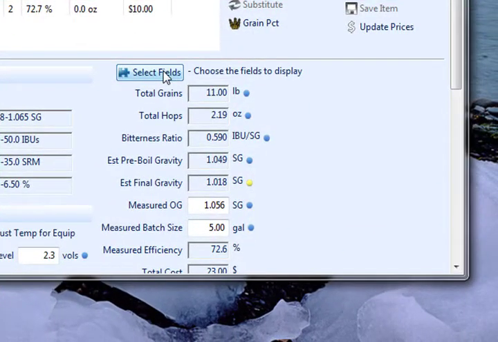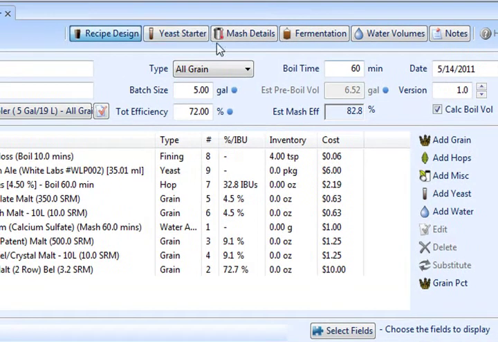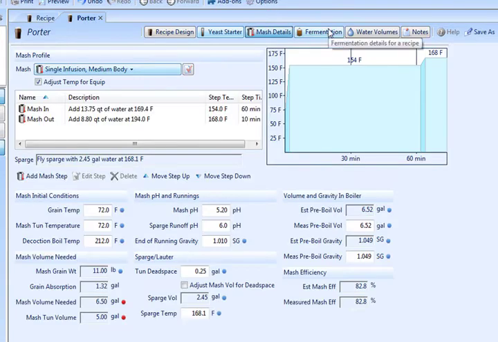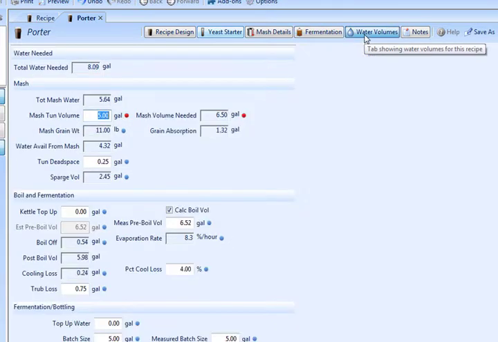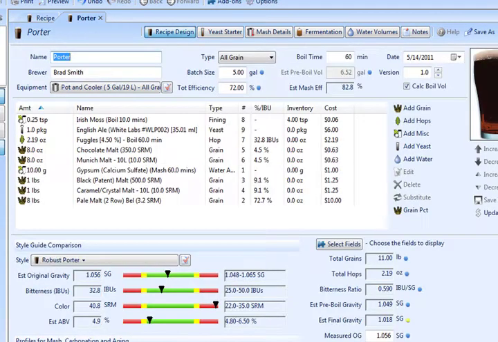A set of custom fields are down here in the bottom right that allow you to literally pick from hundreds of different parameters regarding your recipe and look at those while you're designing it. Along the top here, we've got a number of new tabs available, including a Yeast Starter tab, which will help you customize and design a yeast starter to fit your particular recipe. There's mash details if you want to work with your mash profile and adjust how your mash is done. There's new fermentation profiles that let you control aging of your particular recipe and how you ferment it. There's water volume, so you can track all the water volumes you use, and there's also an extended notes page. This makes designing and keeping track of your recipes even easier than ever.